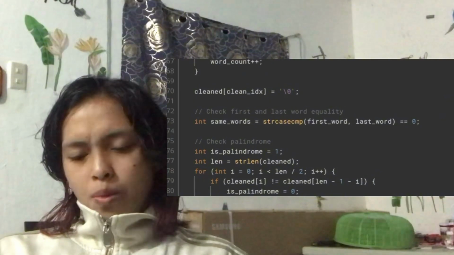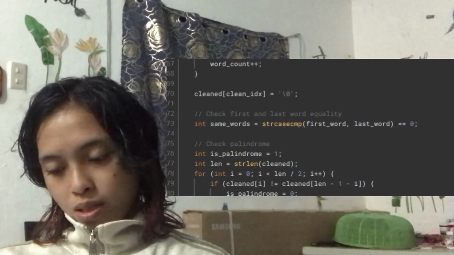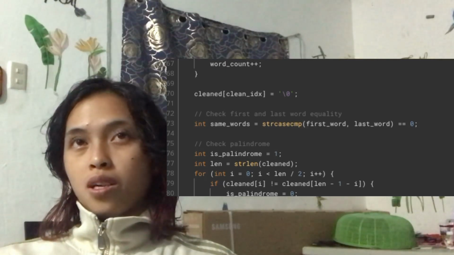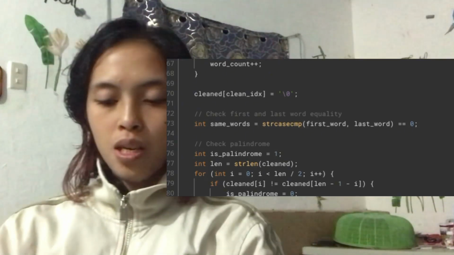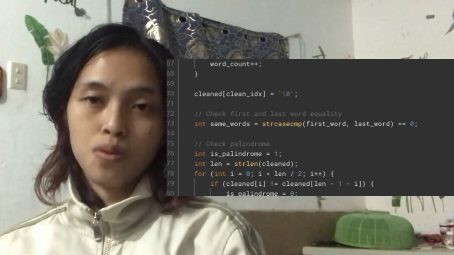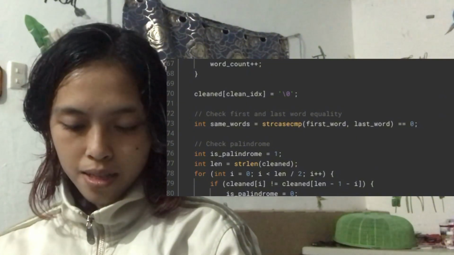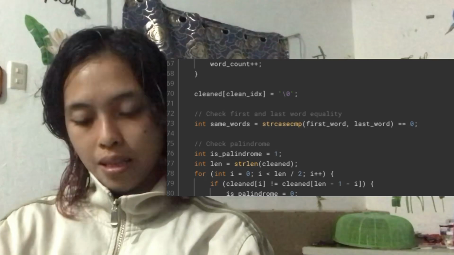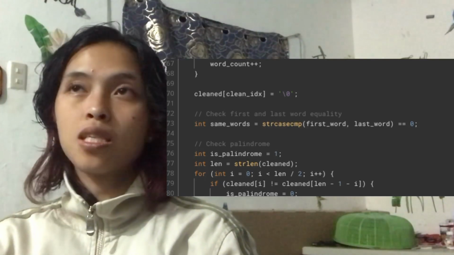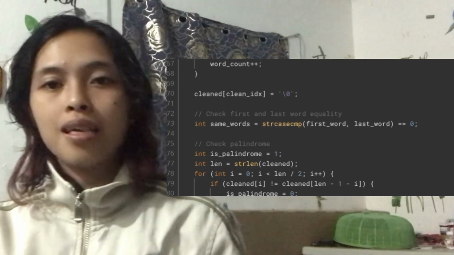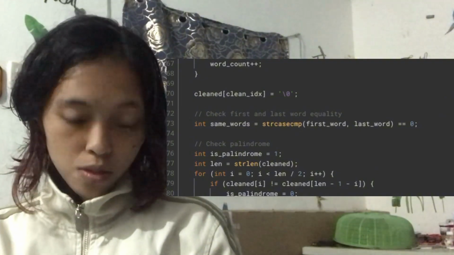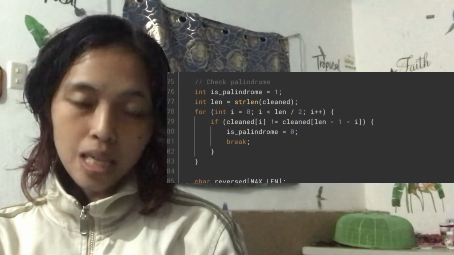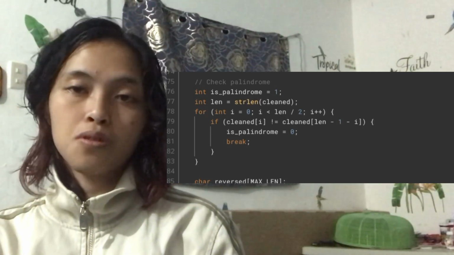Next would be the int same words, the string count case. The function's string count is already in this part. It would compare the first and last words, just like what I said earlier. It uses a case-insensitive comparison, which means it could be uppercase or lowercase. Check if it matches.